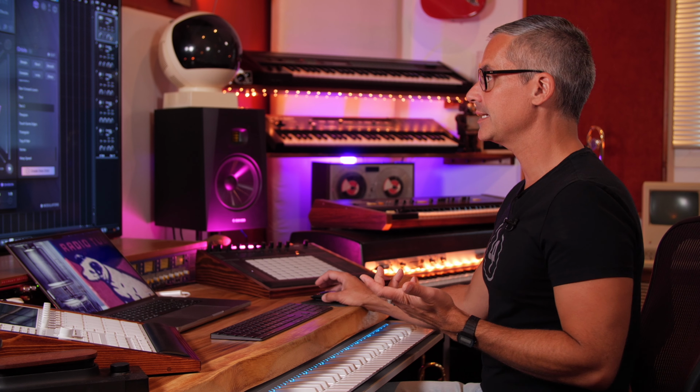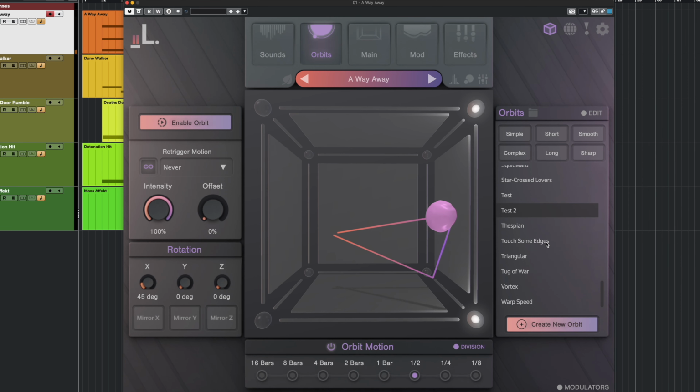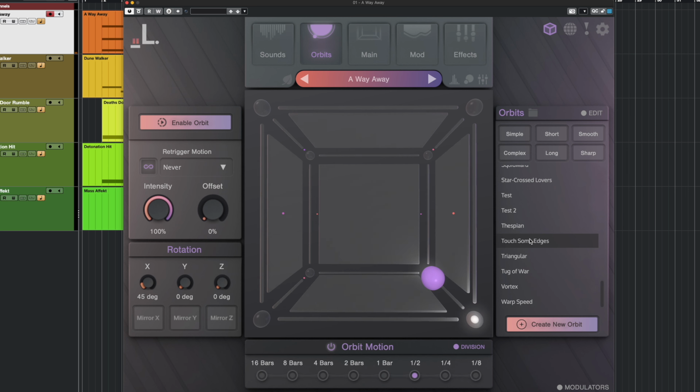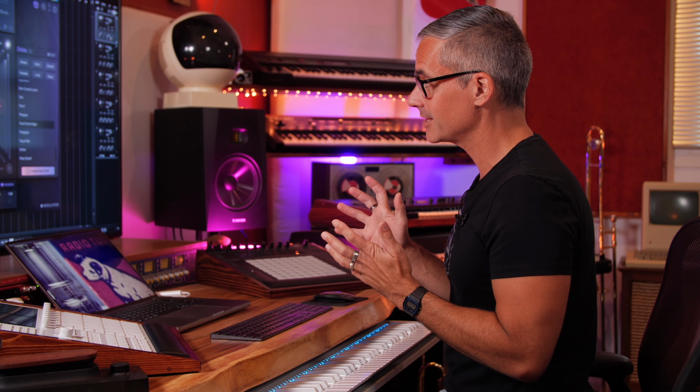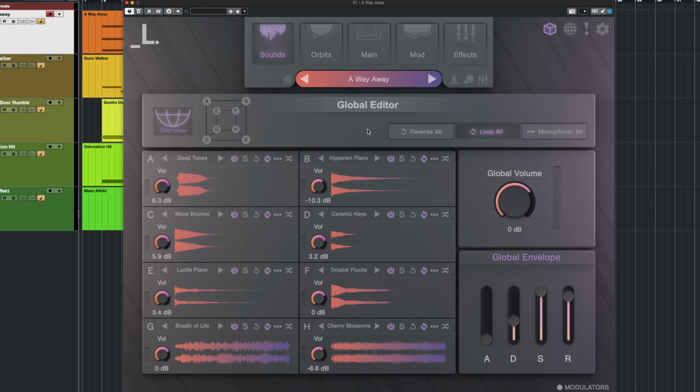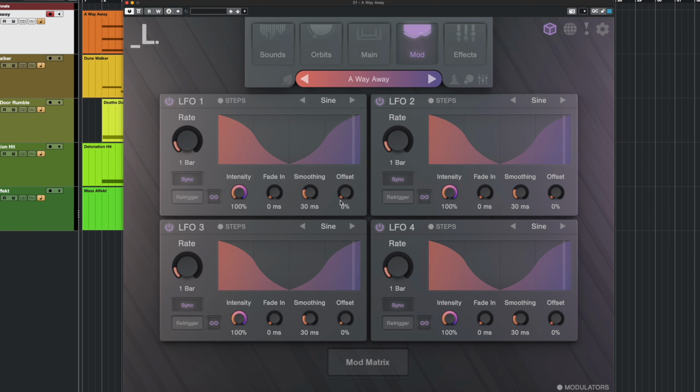So you can see how easy it is to draw in your own path, or to go in and start playing around with some of the orbits they've got. Like, look at this one, it's jumping between the different corners. So it's taken me a few days to get my brain around how powerful this actually is and the potential that it has. The modulation in this software is fantastic.